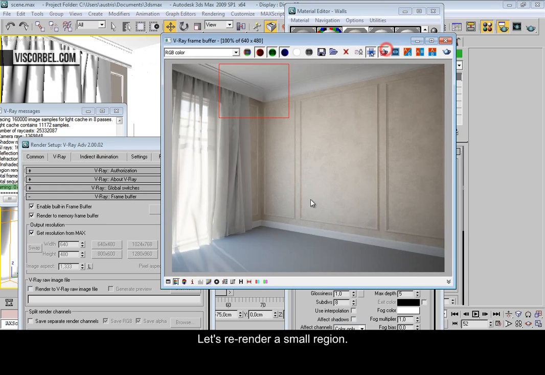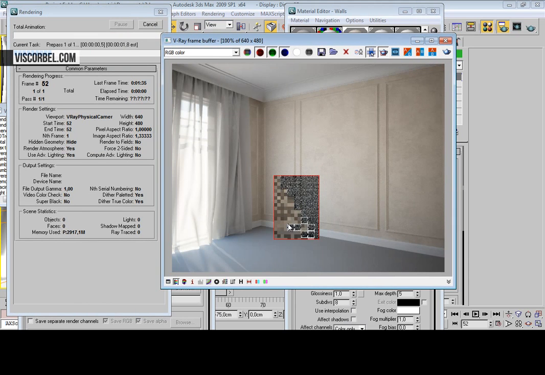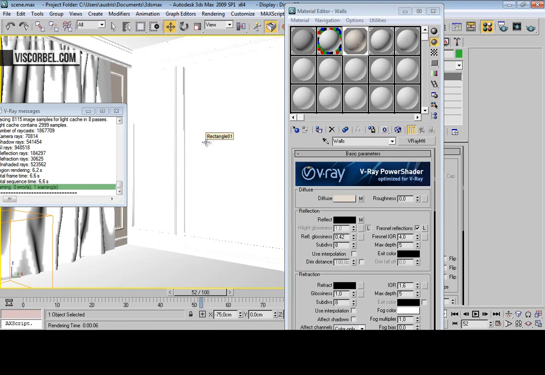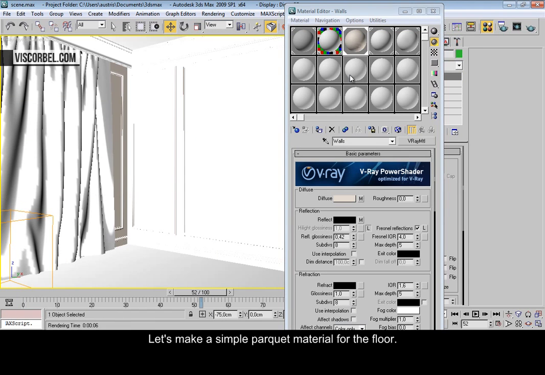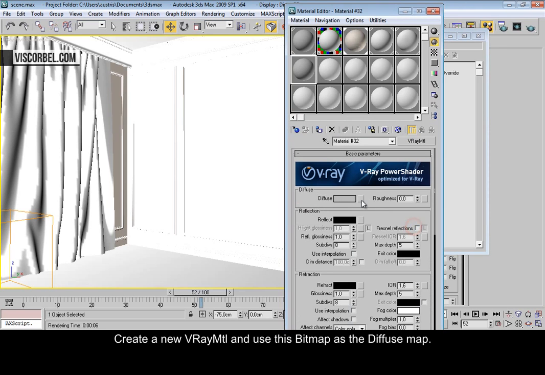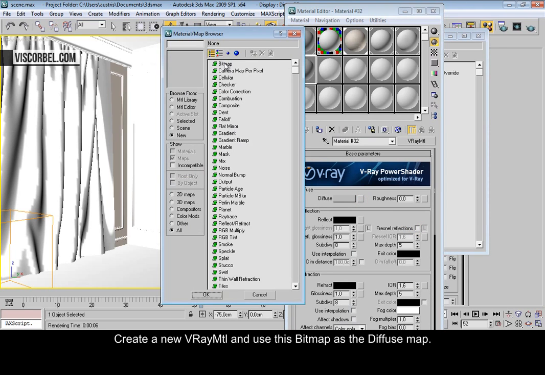Let's re-render this part. Looks okay. Let's make a simple parquet material now. Make a new V-Ray material. Let's use this bitmap as our diffuse map.